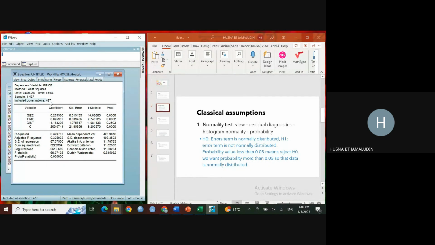Some of you may be asking: you already mentioned the sample is 1 until 427, but then you still put included observations, n, 427. In my case, this data set is complete, meaning there is no missing data. If you have missing data, the sample will still say 1 until 427, but the included observations will exclude the missing ones, so you will see only 400 or 415. It shows that not all data are complete. But in my case, they are all complete. That's why you can see the same number.